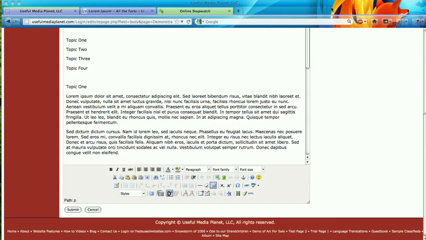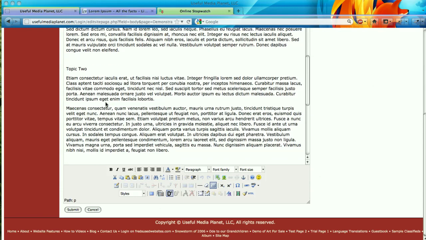Hello, this is Mary Jo Morgan with Fred's Used Websites, and today we're going to demonstrate inserting anchors on a page of text. This is helpful so that someone can navigate a long page of text.